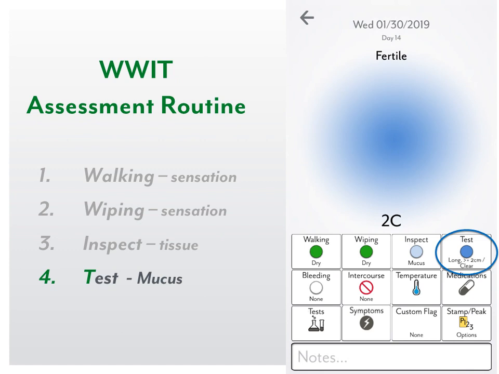Now the WIT assessment routine is complete, so the system can document the stamp and the appropriate code and interpret this to tell us this is a fertile day.